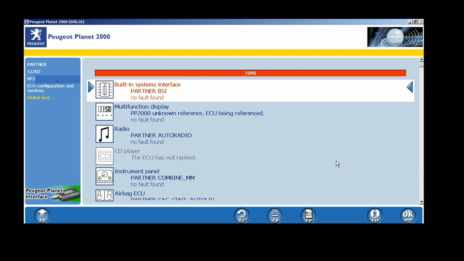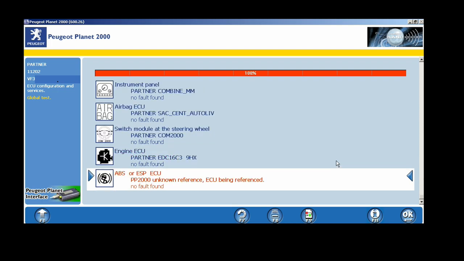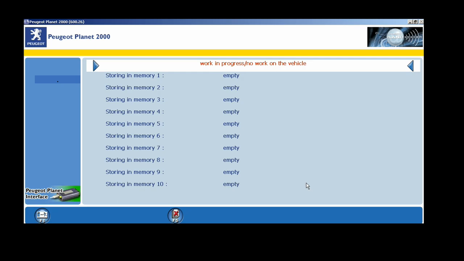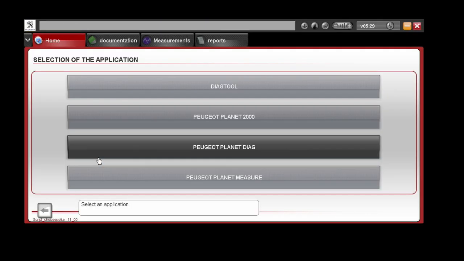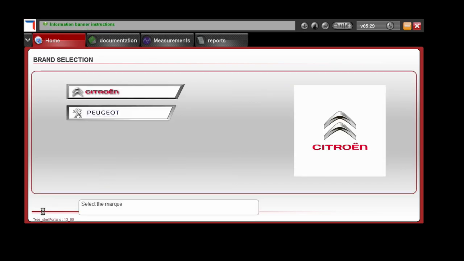I'm on the clear. And that's it. You can go back with this button, and I want to exit again. And that's it. You can close Diagbox or Peugeot Planet 2000.